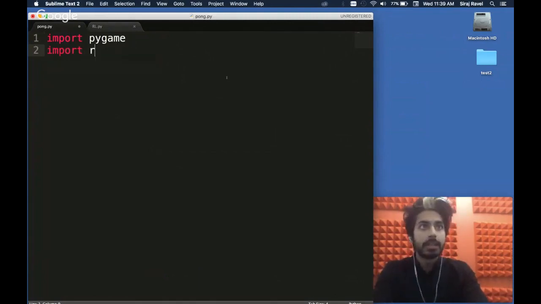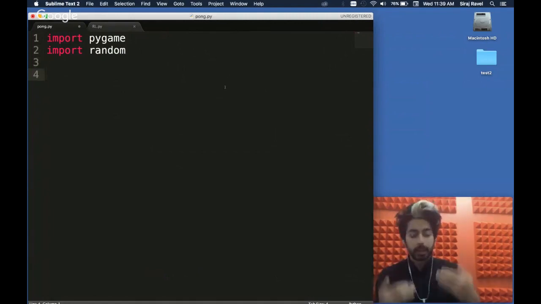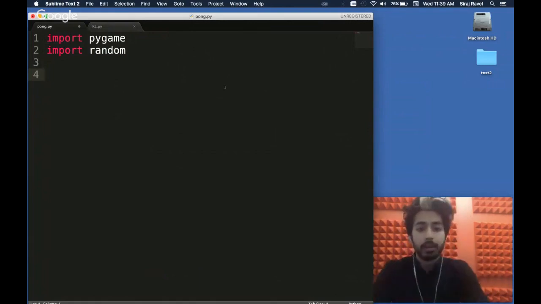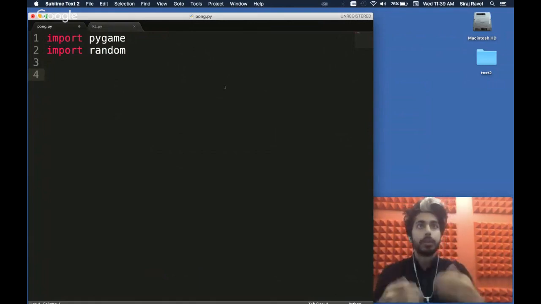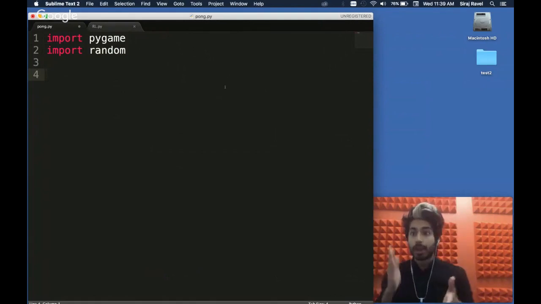The next dependency is going to be random. Pygame and random. And I'm going to save a copy of this video and upload it to my channel, so check it out later if you have to go. The random is going to help us define which direction our ball is going to go in.